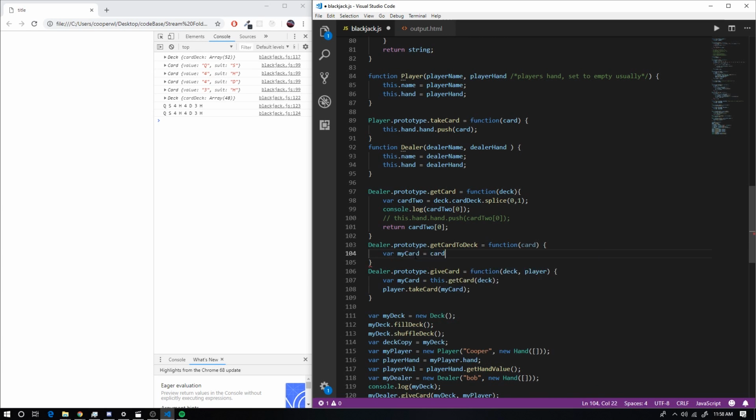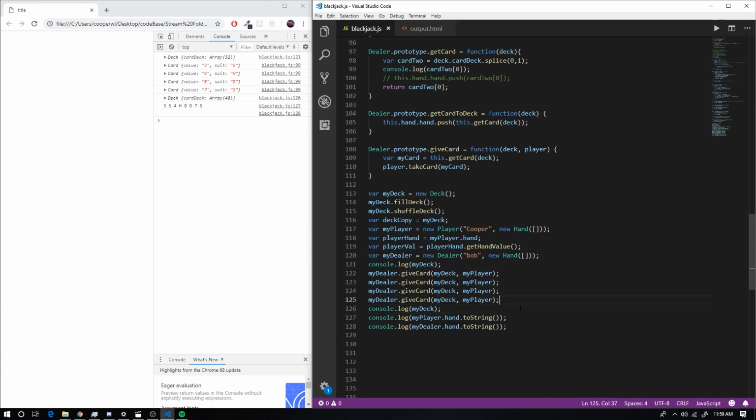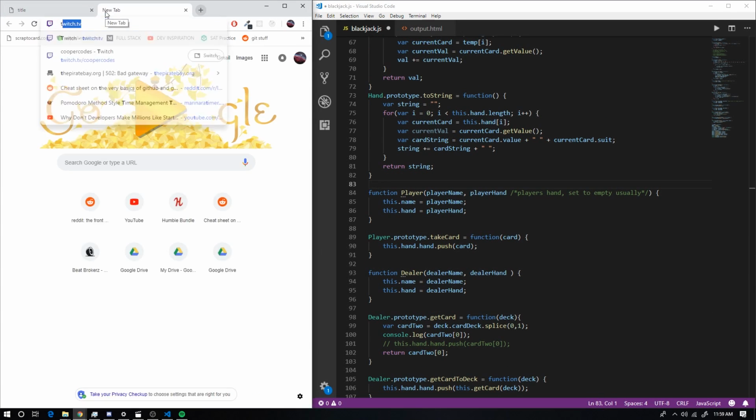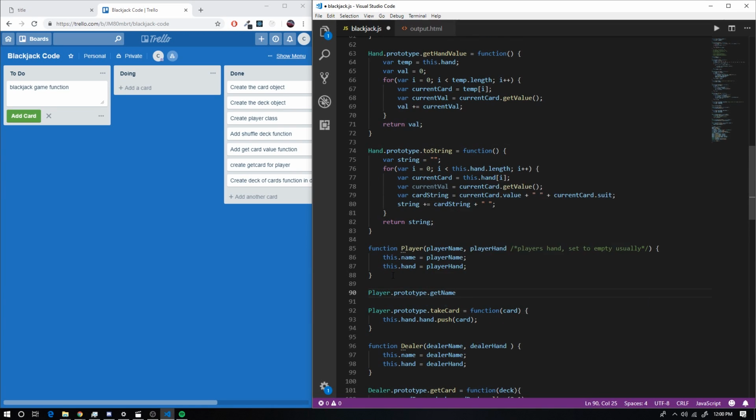I'm adding a get card to deck for the dealer, because I had dealer get card, which returned a card for the dealer, but it didn't put it inside the dealer's deck. So I had to make a method that actually puts it in the deck.